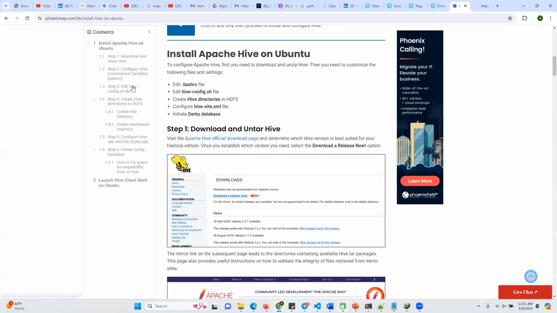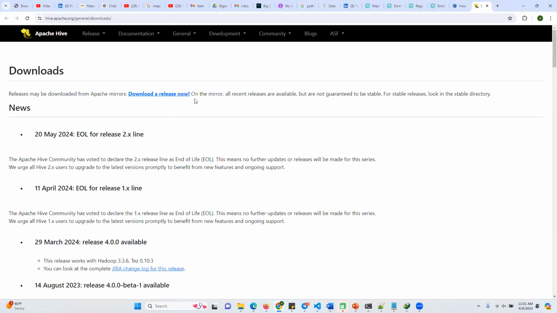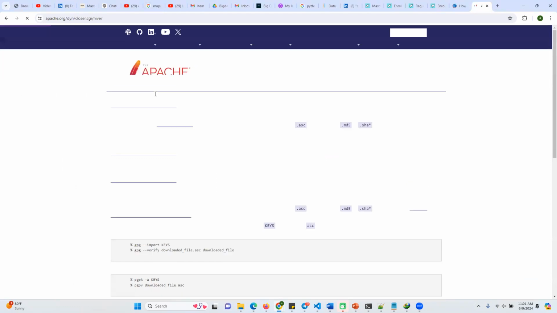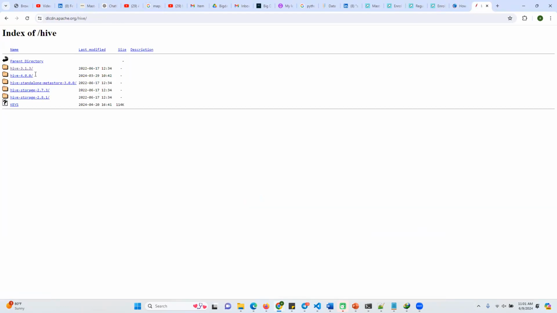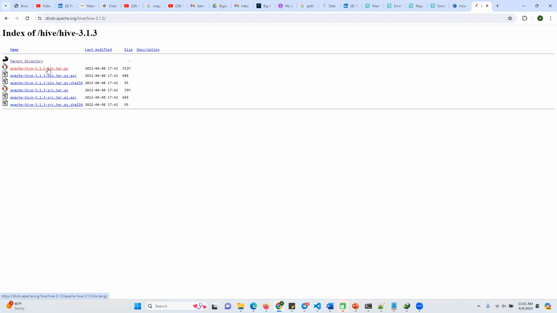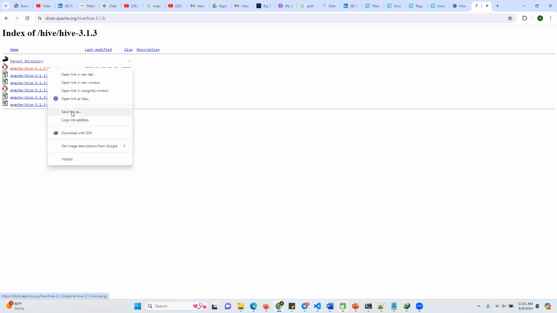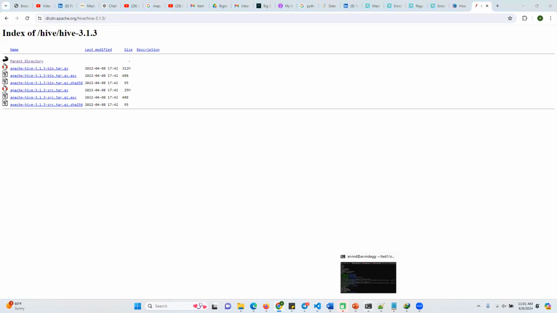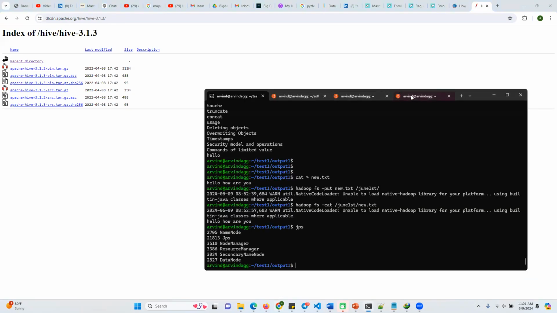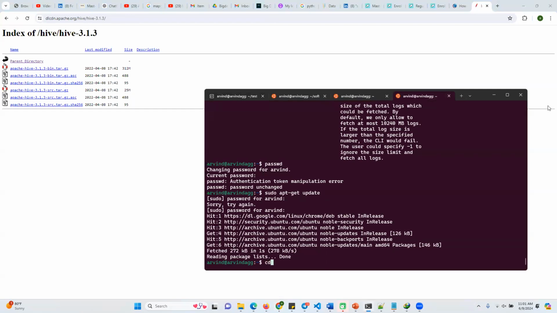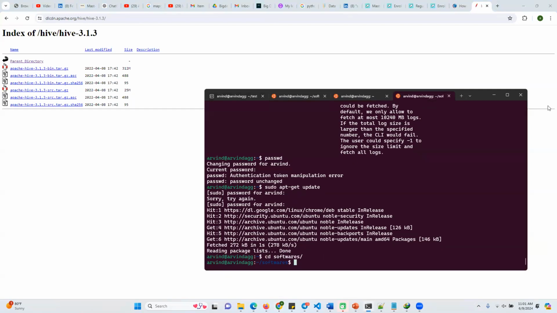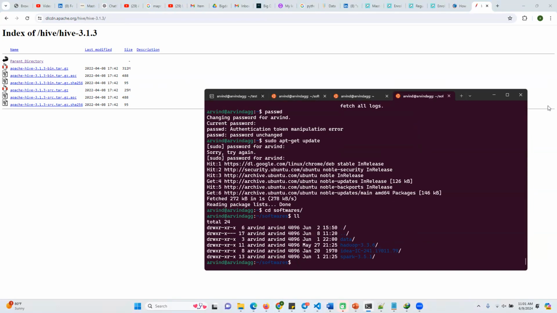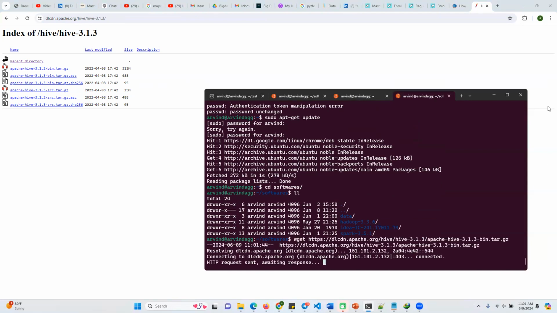Hive 1.3. From the downloading folder, this is Hive 1.3. This particular tar file I will download. I'm telling it from scratch, how to install Hive. I will go to my software folder, where my Hadoop is already there. I will use the wget command and paste the link here.